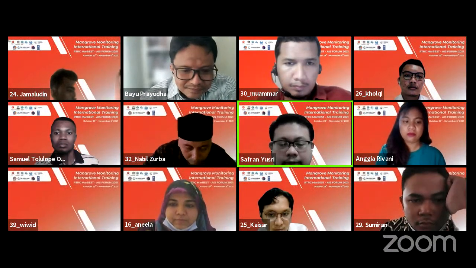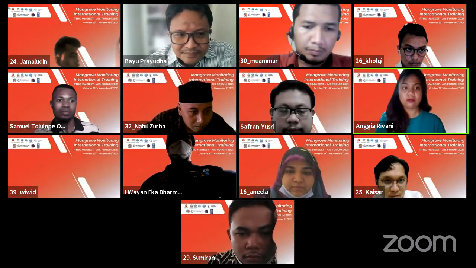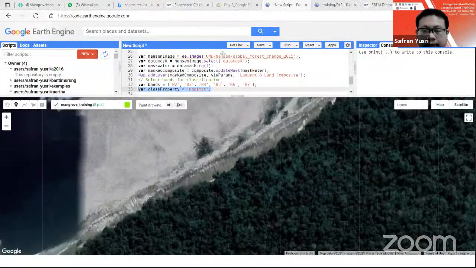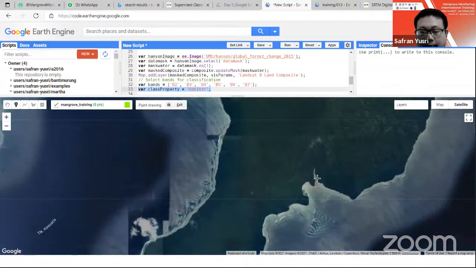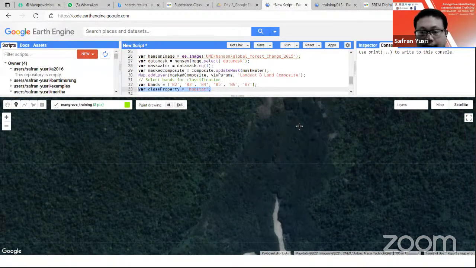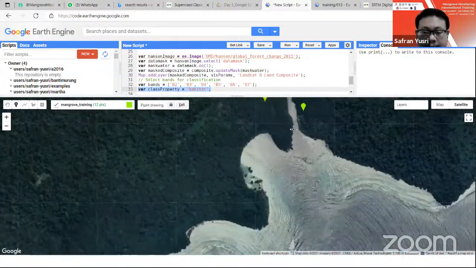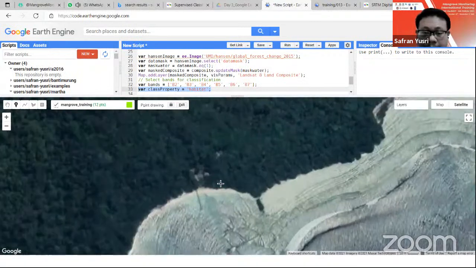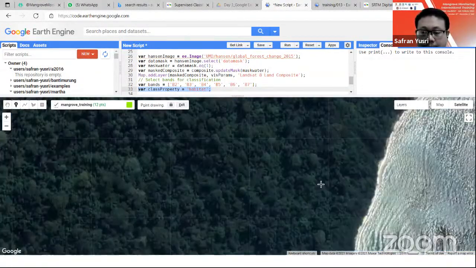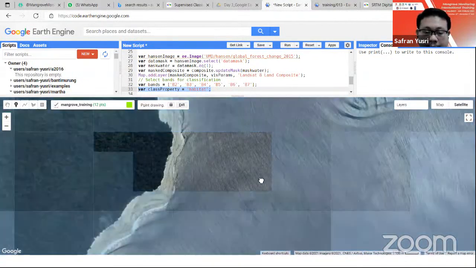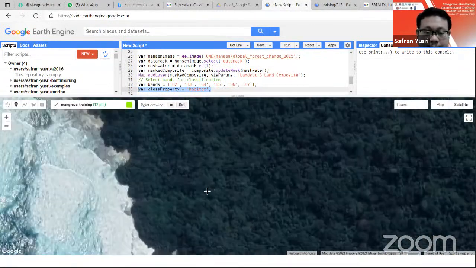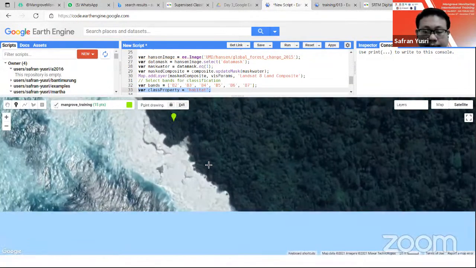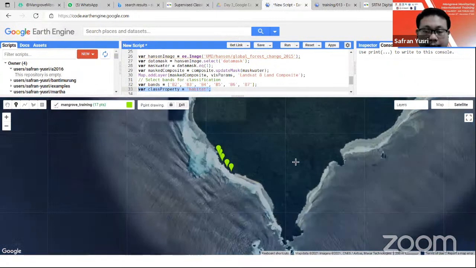Okay, now let us continue with the digitization process. This is the area where we found that there's possibility of mangrove. Oh, we have mangroves here. No, it's not mangrove. This is coastal vegetation. Oh, we have a little bit of mangroves over here. Very small area of mangroves.